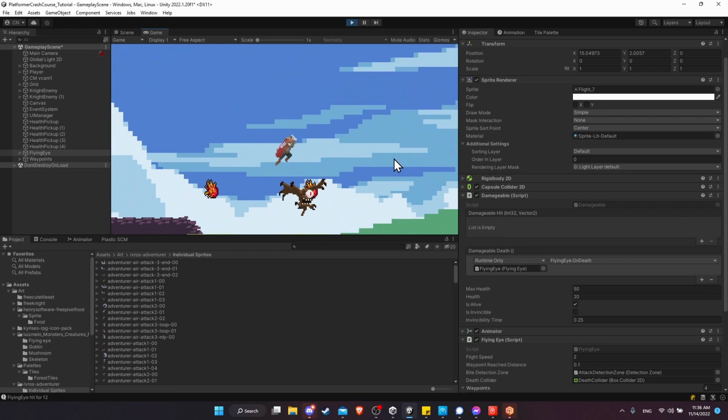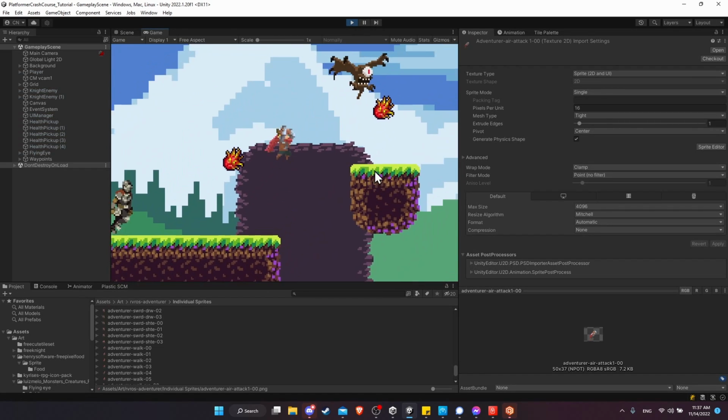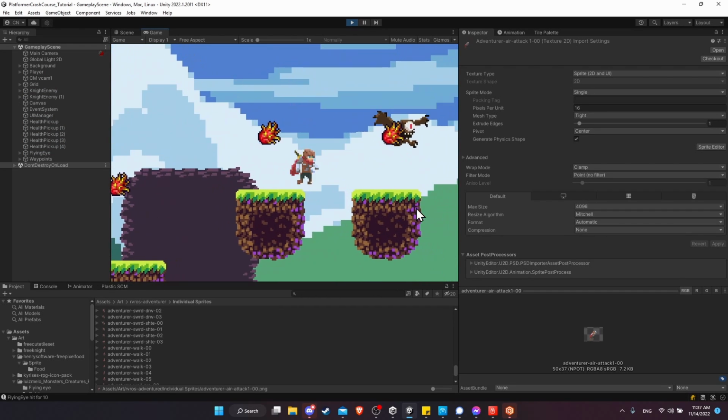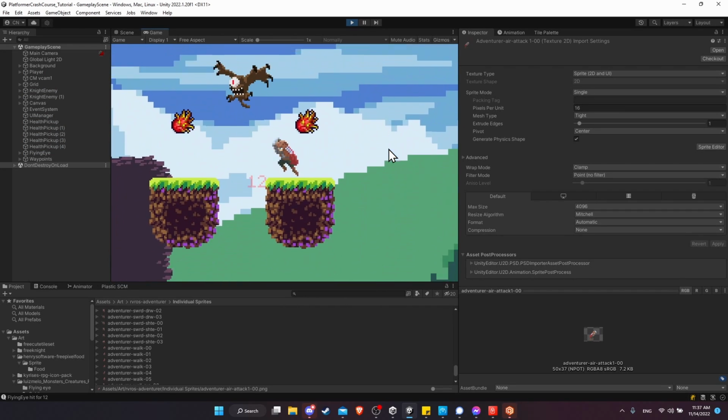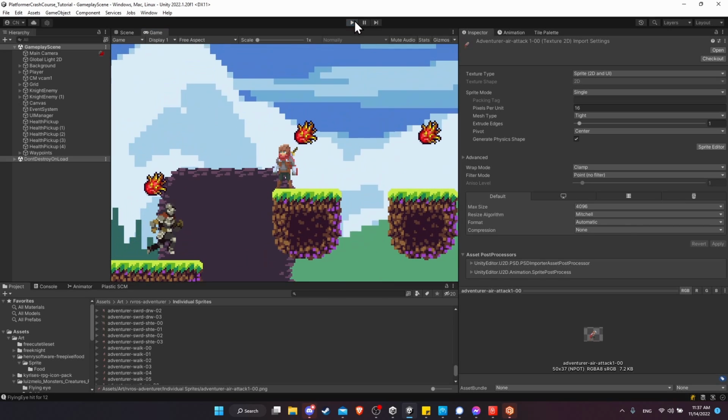So we have our 12 hit and our 18 hit. So that seems to be working just fine. So let's hit play and give it one more test. We definitely can hit with the attacks, but I do notice our jumping is a little bit clunky at the moment. Maybe we don't have enough aerial movement control for our player.